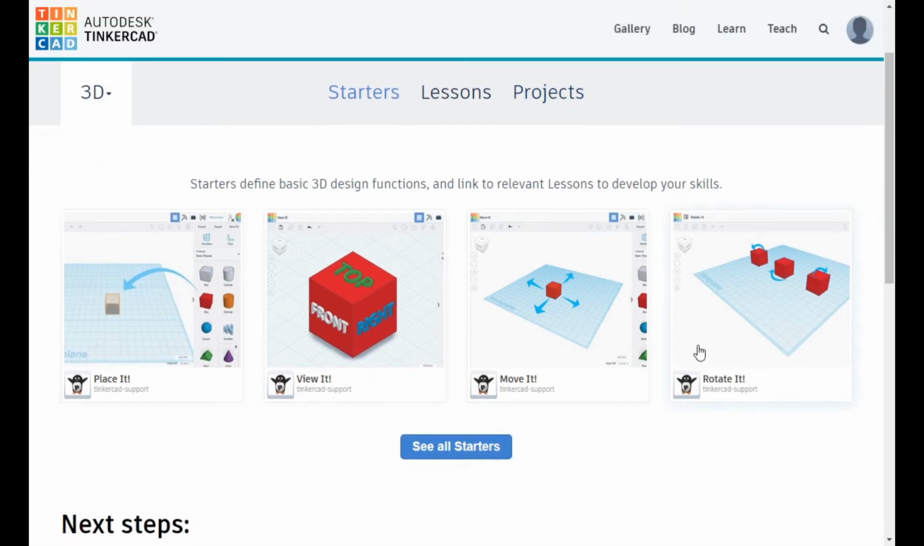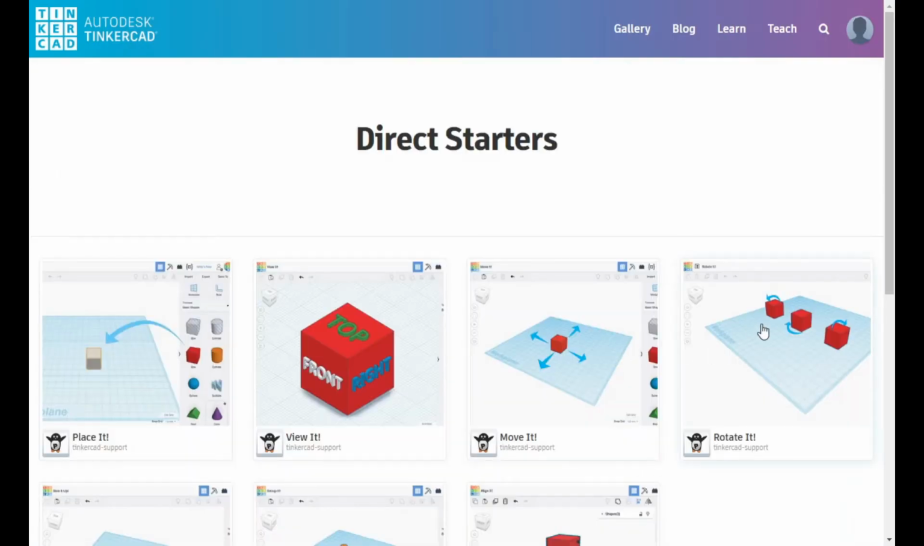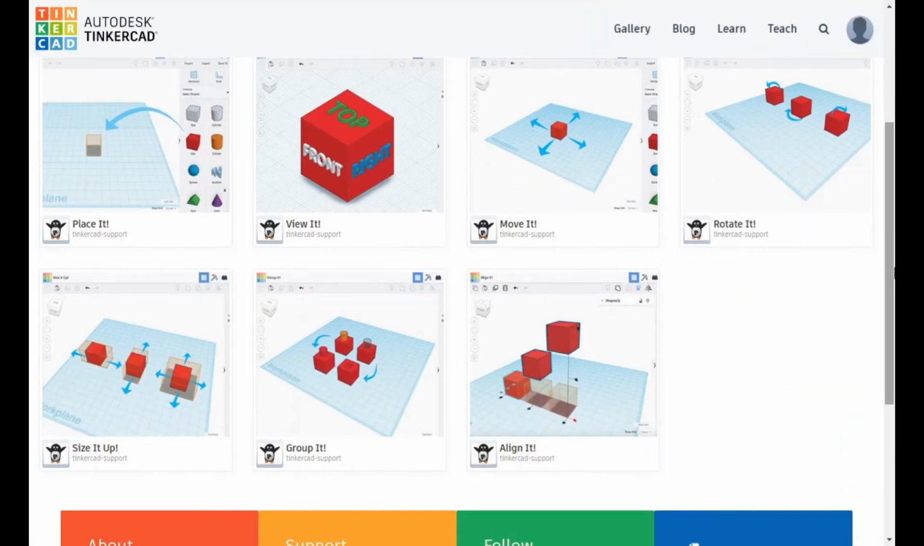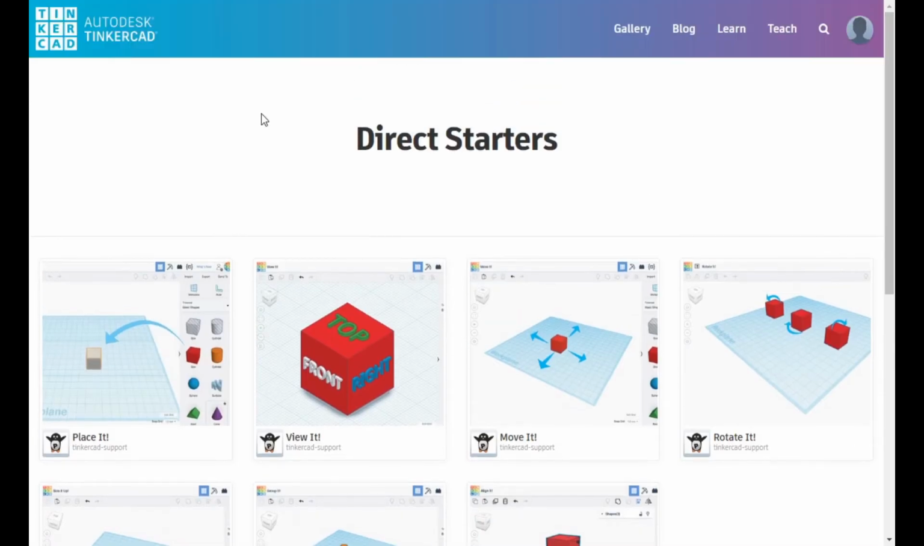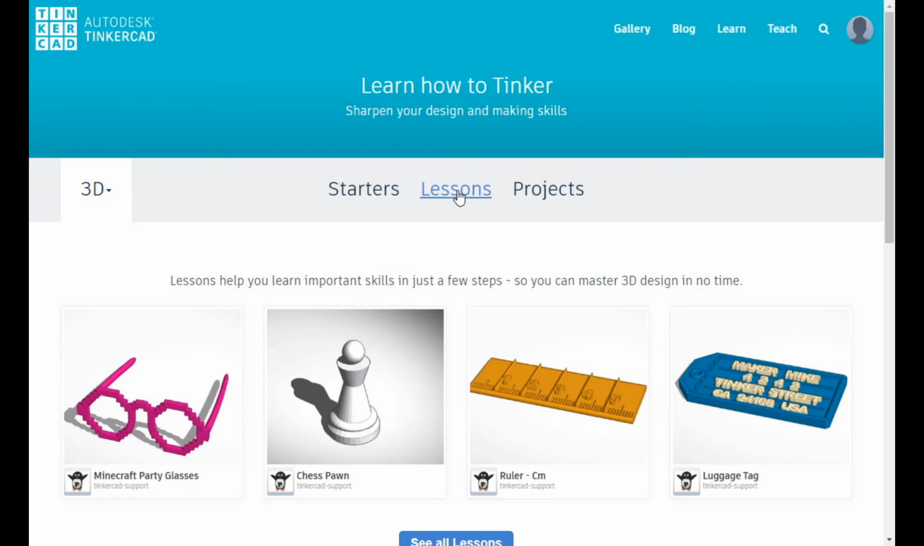So there's starters and there's some starter activities in here. And I think that these are all great. And we're going to start out by doing some of these starter activities, right? But the very first one we're going to do here is actually under Lessons. So go ahead and after you've clicked on Learn, you're going to go to Lessons.